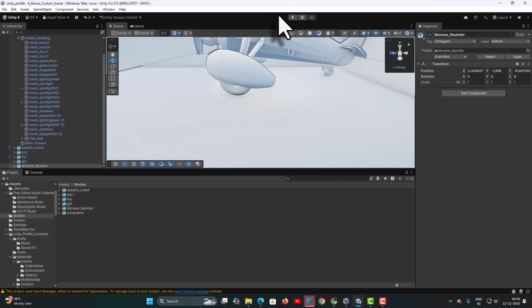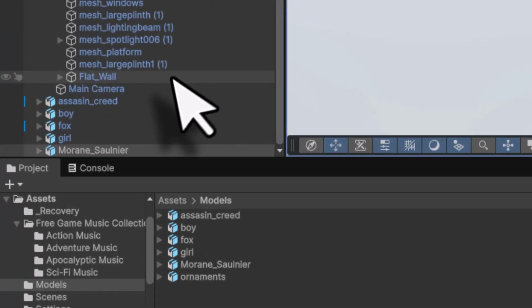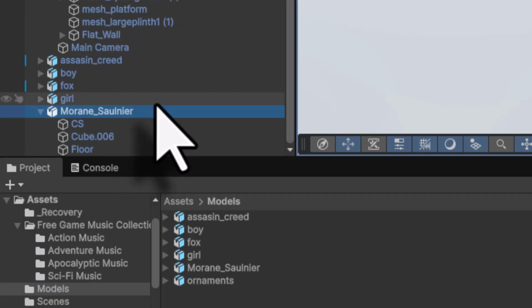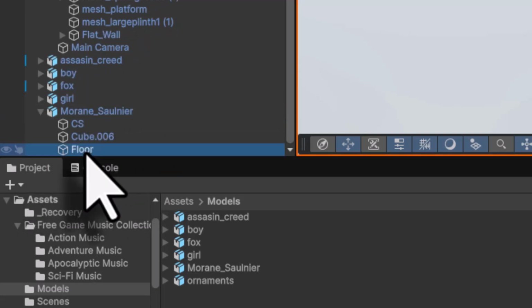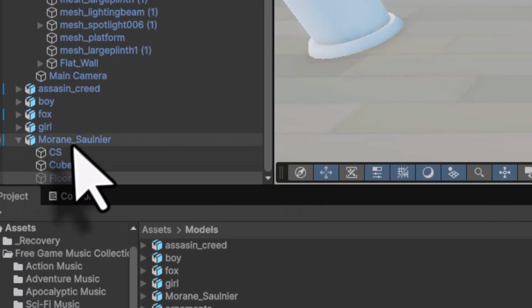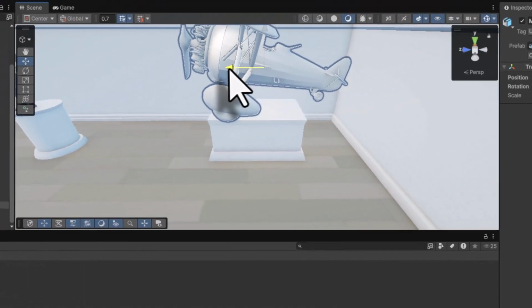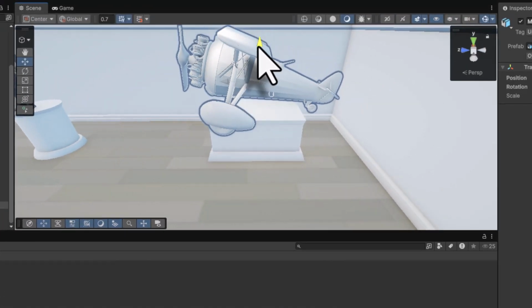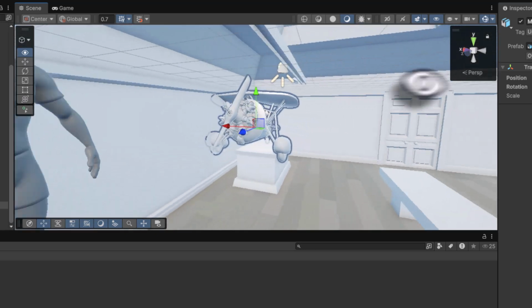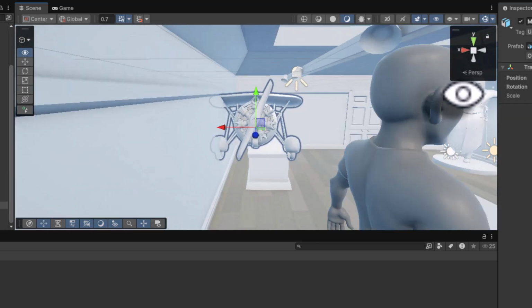I have one plane also imported along with this aeroplane. If I just come into the hierarchy, open this Morane-Saulnier and here you have floor, you can select it and switch this off in the inspector. Then I will select this Morane-Saulnier again and I am going to just drag it and place it correctly. I will press F, press Alt left mouse to turn around and see this. So this is touching the wall.